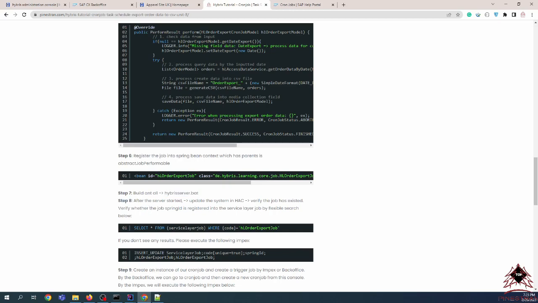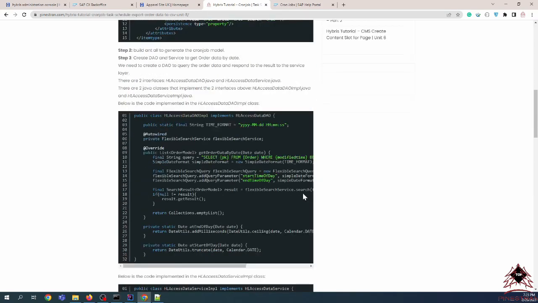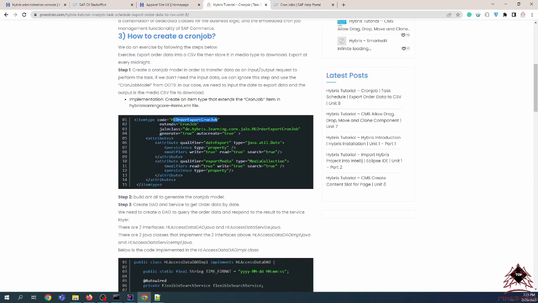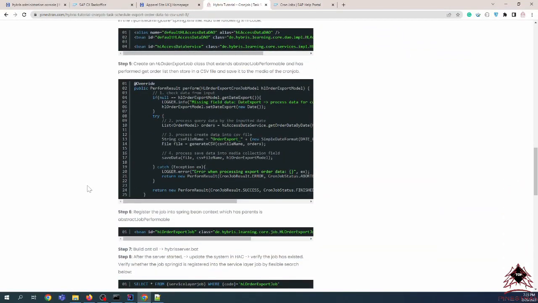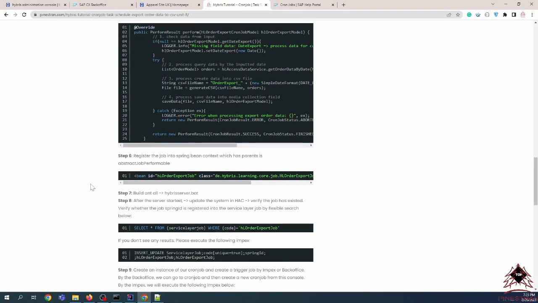Step 8, after the server has started, we need to update the system in HAC. Why do we need to do this? Because we just created a new item type. In our case it is step 1. We created a new item type, so that's why we need to update the system to generate the item type. It generates the item type and then generates the database first, and then we will verify whether the job exists or not.